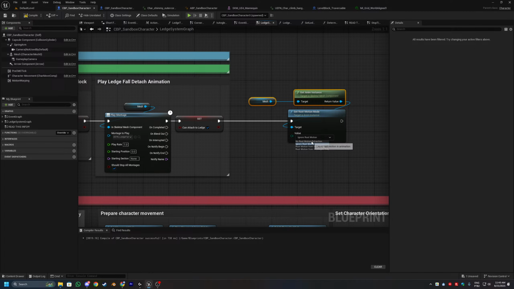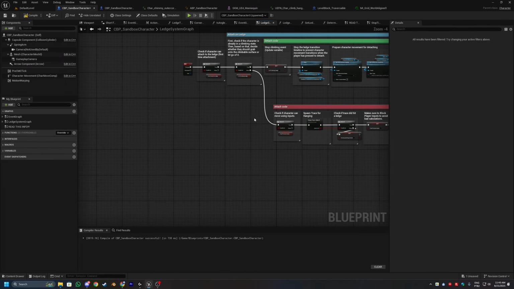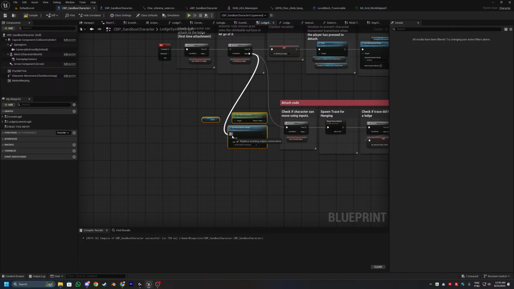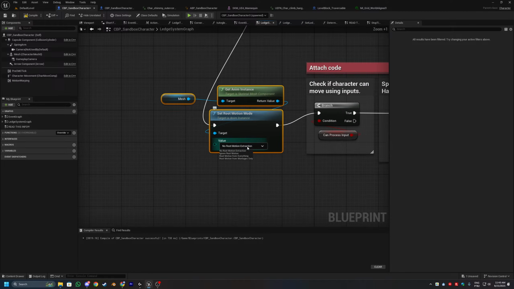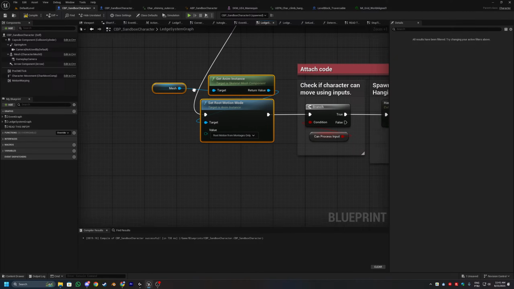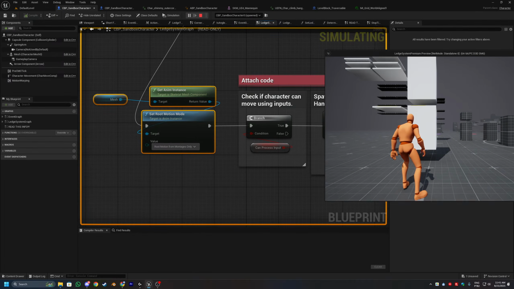So we can do ignore root motion, but I'm not sure if that's going to affect the motion matching. Maybe no root motion extraction. As you can see, if you hover over it, it says leave root motion in animation. Maybe that does the job, and that doesn't affect the motion matching root motion, because the motion matching uses root motion. But if this is the attach code, we can leave it as when we attach, we make sure that the root motion from montages only is set to that value.